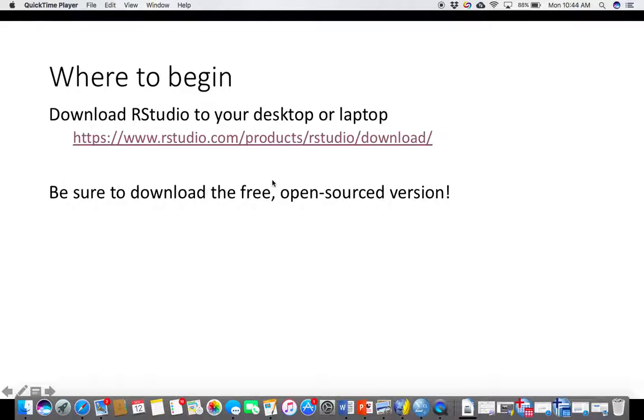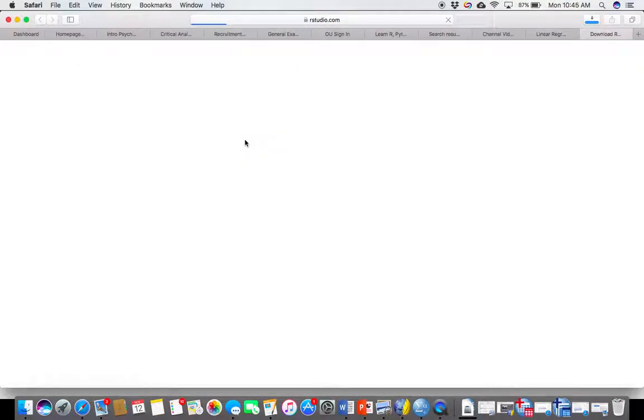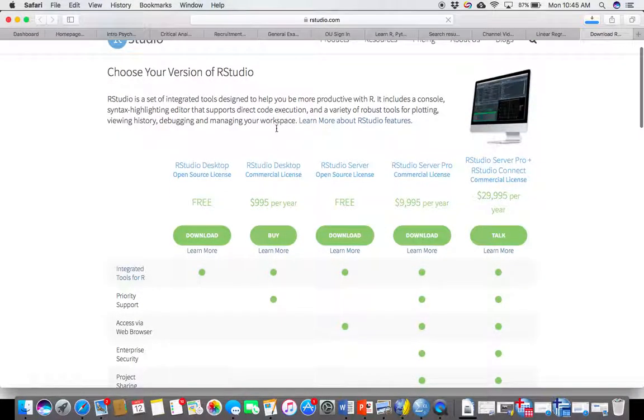But before I show you how to do that, I want to specify that you should download the free open source version of the software. The beauty of R and RStudio is that they're free programs. But when I go to this website, I'll show you why you want to be really careful and make sure you pick the right one. So go to rstudio.com. This link here takes us to the website, rstudio.com.